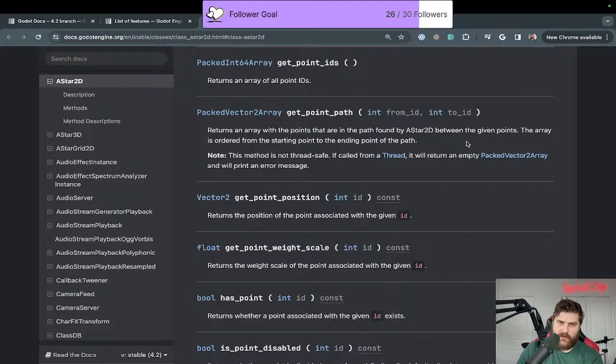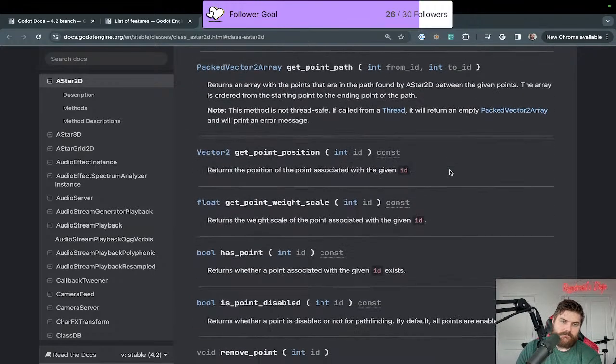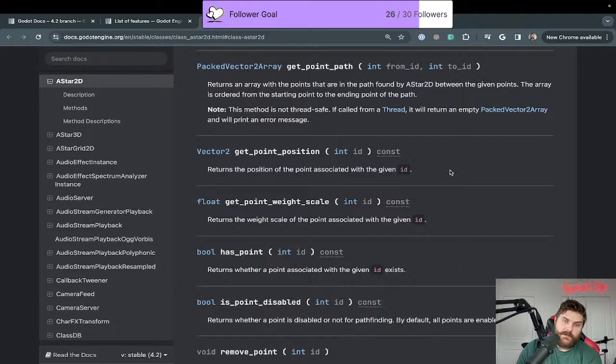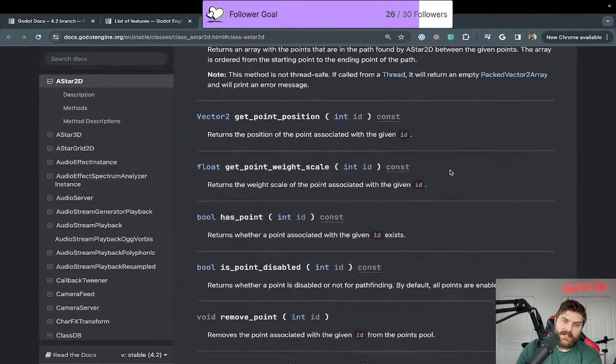The array is ordered from the starting point to the ending point of the path. This method is not thread safe. If called from a thread, it will return an empty packed vector 2D array and will print an error message. Returns the position of the point associated with the given ID.